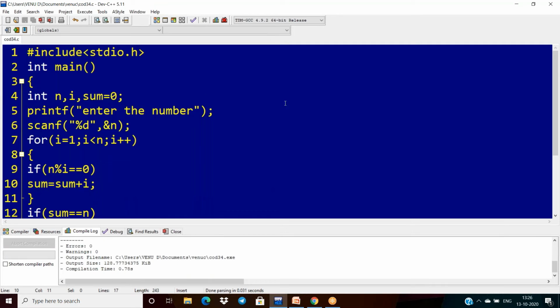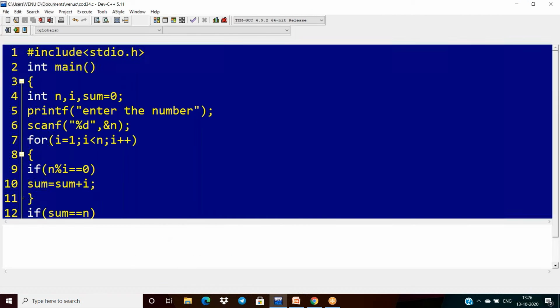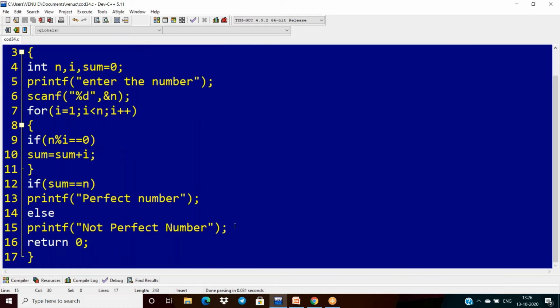So what are the factors of 10? See, if we take 10, the factors are 1, 2, 5, excluding 10. So 5 plus 1 plus 2 is 8. Is 8 equal to 10? No. So that is why it is not a perfect number. Okay, it is not a perfect number.